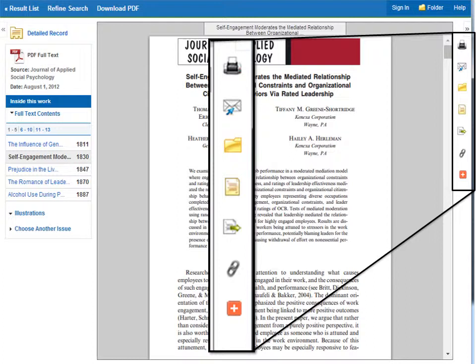The folder icon allows you to add the article to your research folder. We'll talk about that in a moment. The fourth icon down that looks like a sheet of paper is a thing of beauty. Let us show you why.